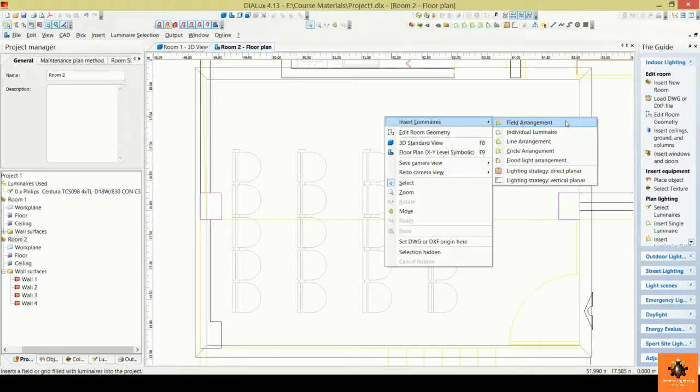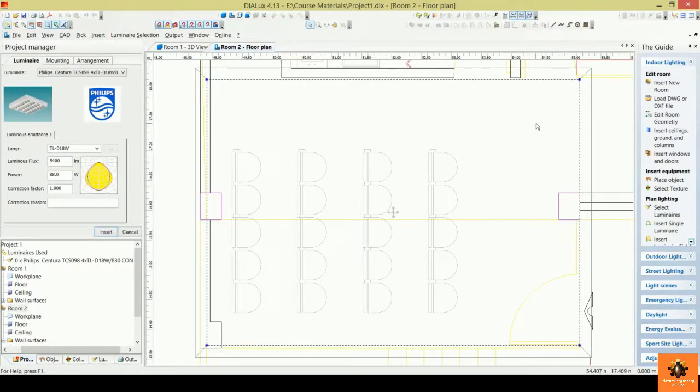And for our room, the field arrangement will be a suitable one, as this is an office room, so we don't need an aesthetic shape, or an individual arrangement, or the line arrangement. This is because the width of the room is not small, so it's not a corridor. And for that we will choose the field arrangement, and that's it.